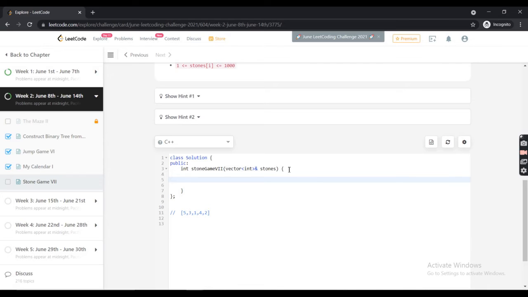First of all, I will calculate the overall sum, so that we don't have to calculate the sum again and again, and we will just use this sum. So let's say sum is initially 0, and once we will calculate the overall sum, and n is stones.size. For all the values in the stones, we will calculate sum, which is equal to sum plus stones[i].